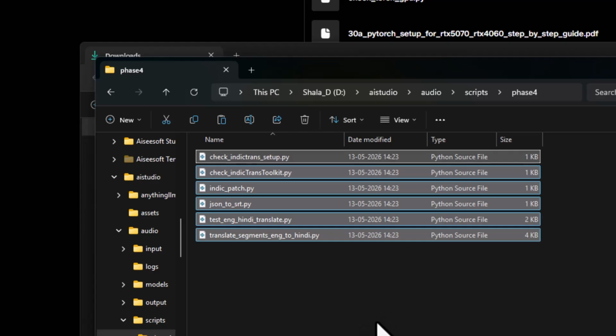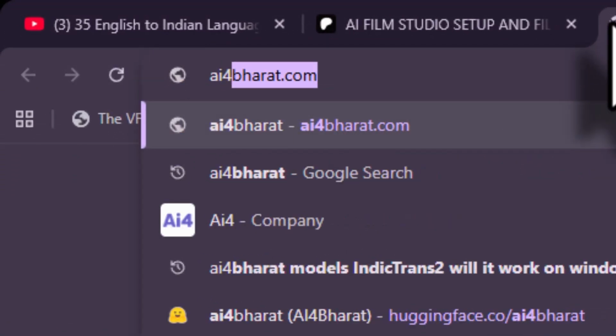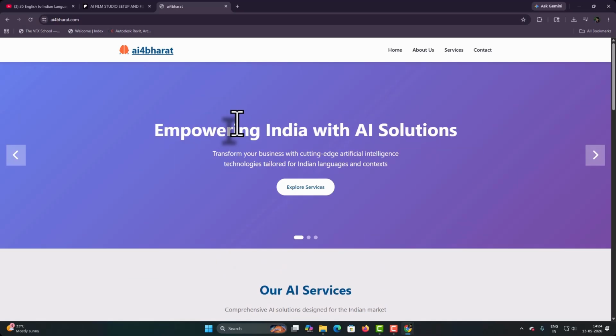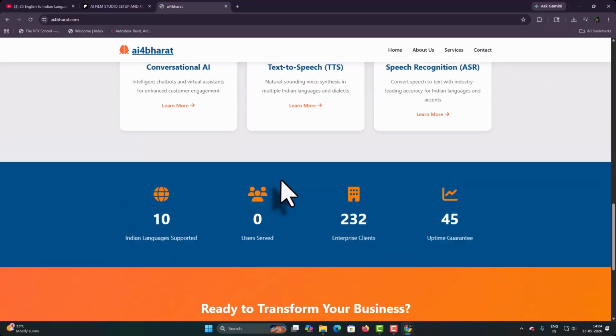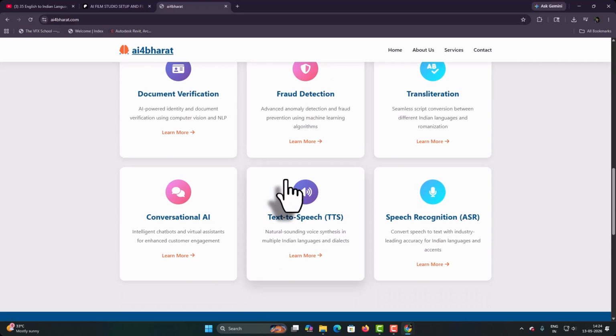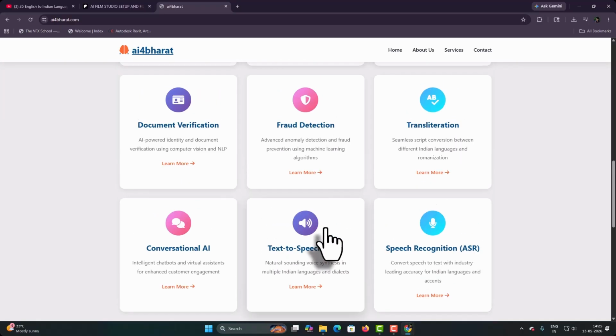We are going to use here some of the models that are developed by AI for Bharat. You come into your browser and if you type aiforbharat.com, this is a public initiative started by the government with the help of Nandan Nilekani and his wife Rohini Nilekani's investment. They are adding some of the most marvelous Indian LLMs. One of their famous LLMs is Sarvam. Basically, we are going to deal with transliteration and text to speech.